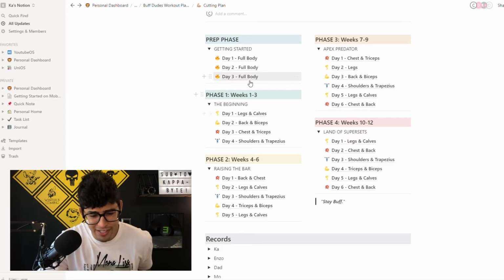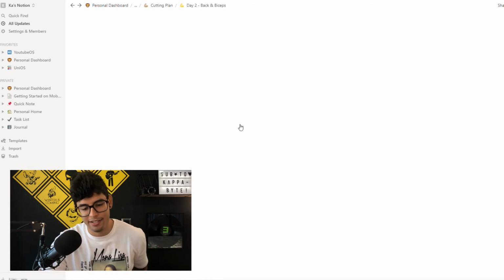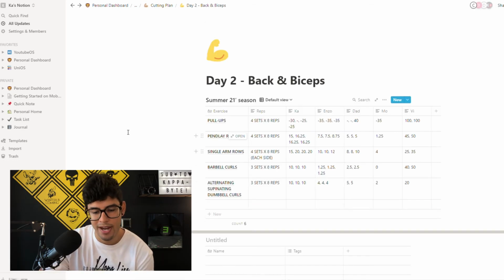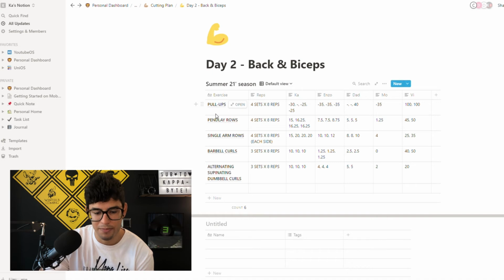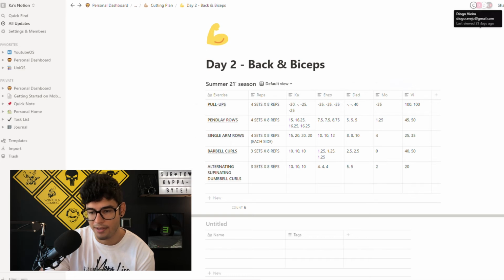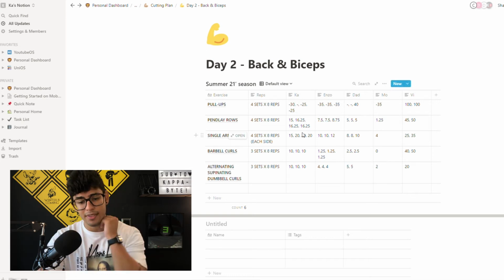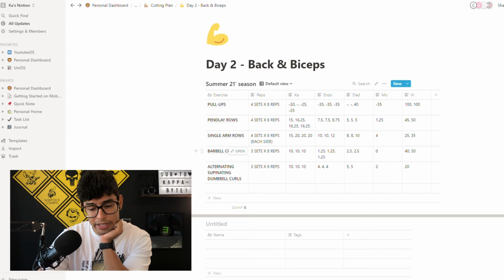It's super practical, and I don't want to show their paid plan for free, but just click in one random day. So this would be a back and bicep day. You'll have pull-ups, band leg rows, single arm rows, anyways. And I'll type in the exercise, the reps, the person who's doing it, because I'm actually sharing this with my family. And you could just type the weights that you do here, and you'll keep track of that.